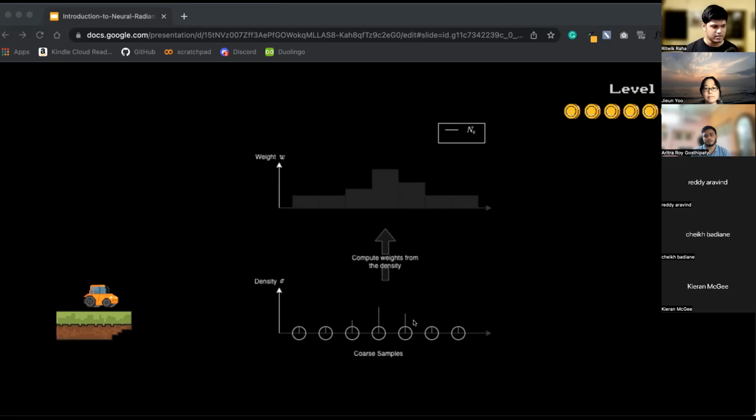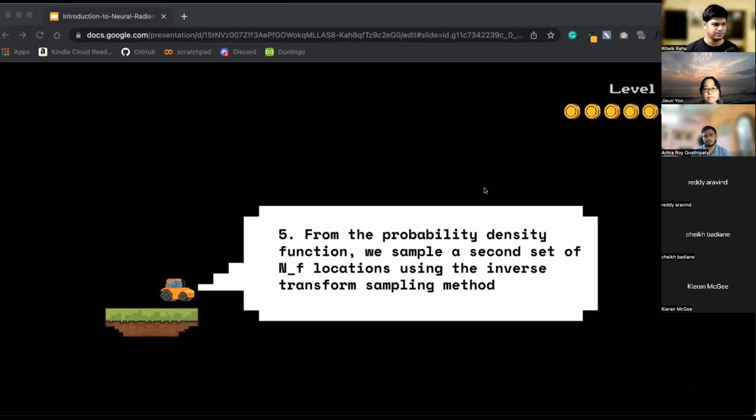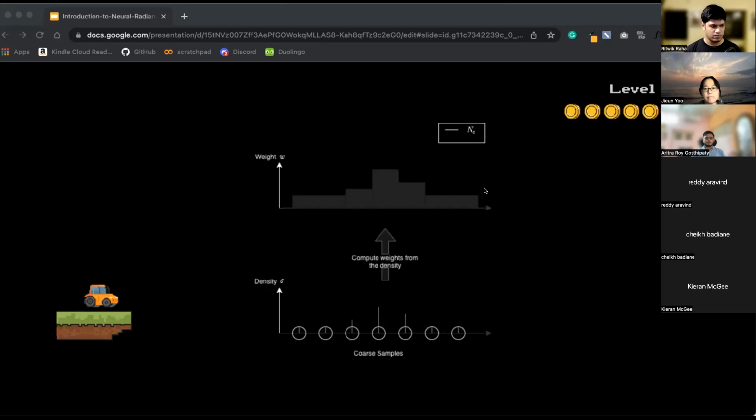So we have coarse samples and we compute the weights from those densities and we get the PDF representation, or the probability density function. Now what we are going to do is, from that probability density function, we sample a set of Nf locations using inverse transform sampling, which is a mathematical sampling method. So we have the coarse samples and we are going to convert them into weights, and then those weights will be used to compute the probability density function.